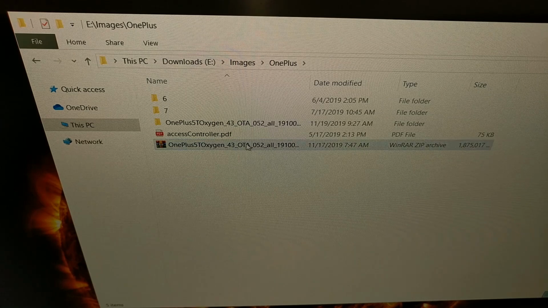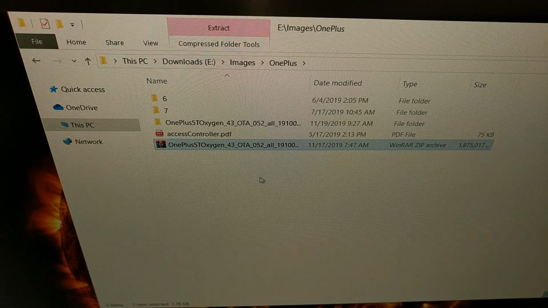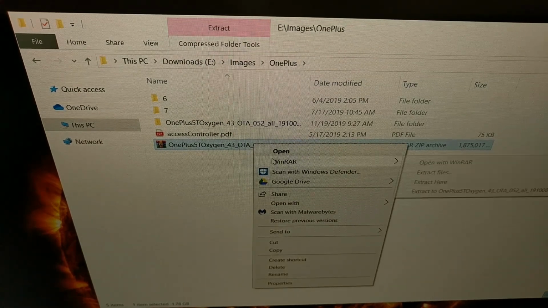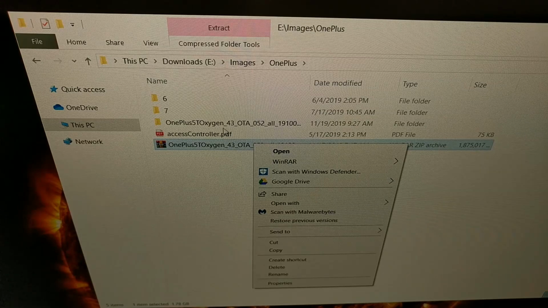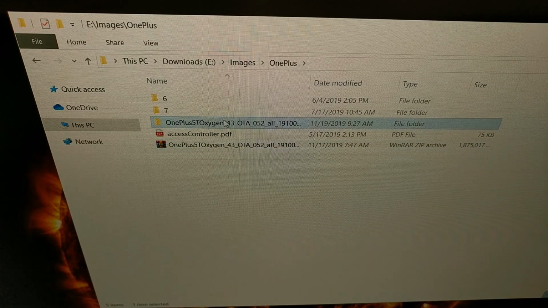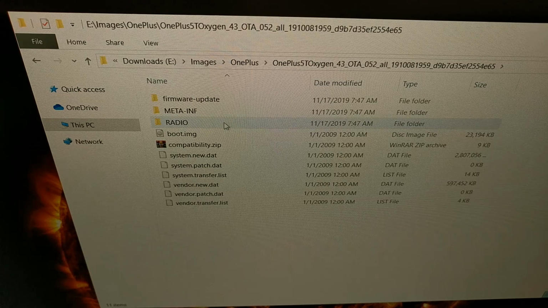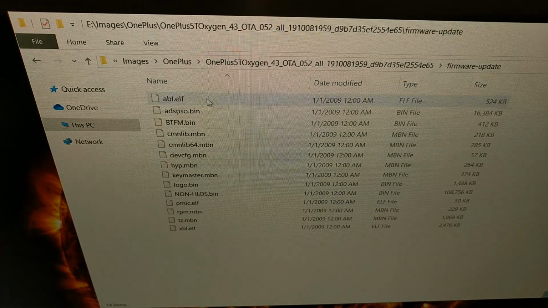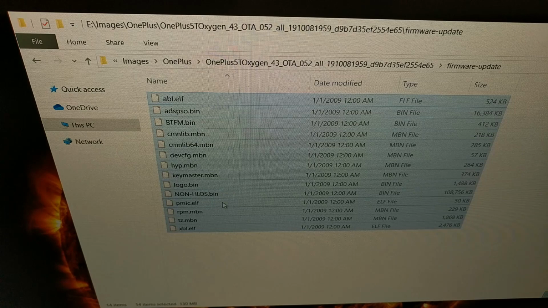So just as I mentioned, I have downloaded that firmware file, then I've right-clicked it, and I've extracted it with WinRAR. It gives us this folder, which we go into. We get some files here, and we also get some other folders. From here, we're going to go right into the firmware-update folder. And then we have another set of files in here.